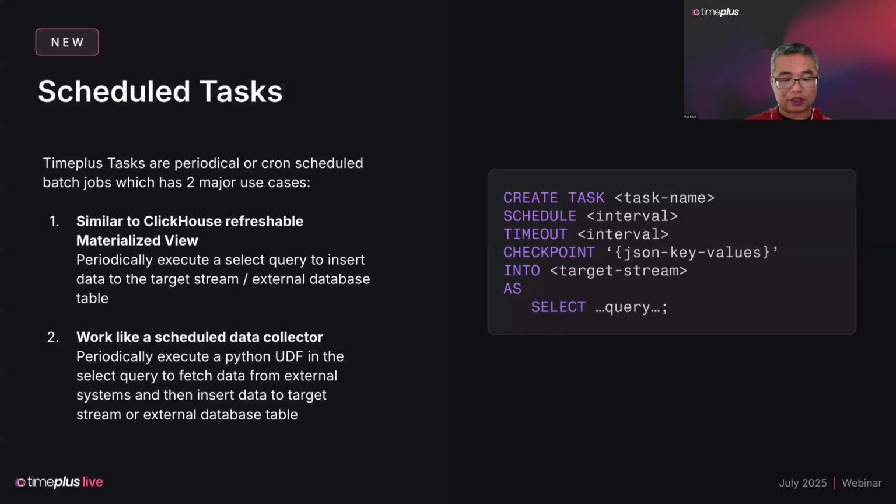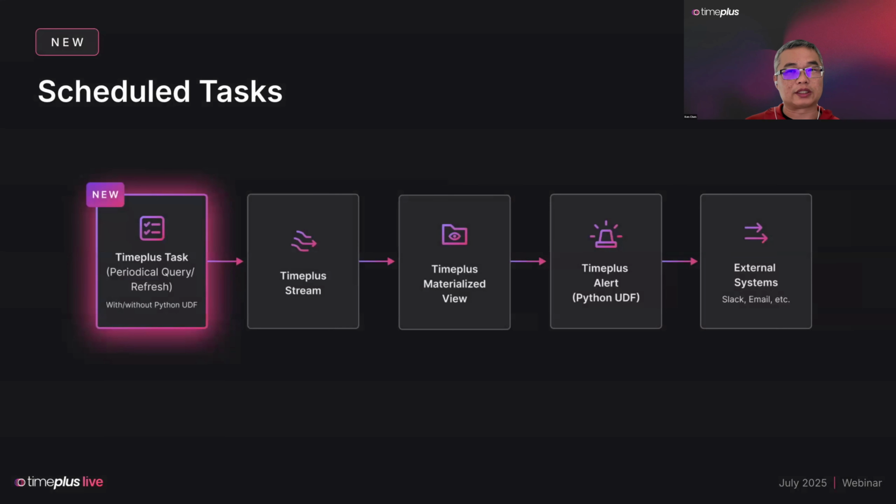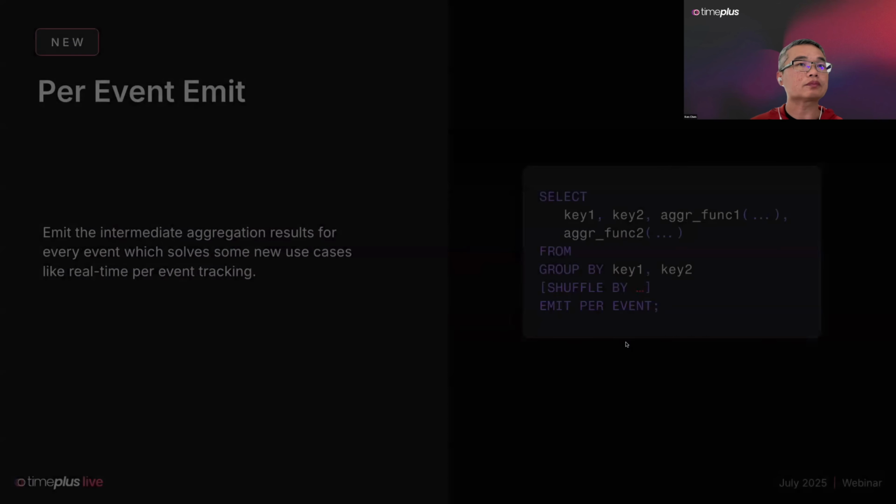And then we can do further Timeplus data processing, like using Timeplus Materialized View, and also using Timeplus alert, like we demoed. This is basically the whole typical data processing pipeline, gluing the tasks, Timeplus stream, Timeplus Materialized View, and Timeplus alert together in one place in Timeplus.